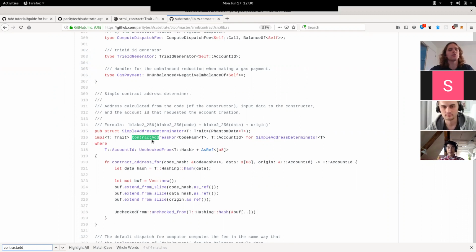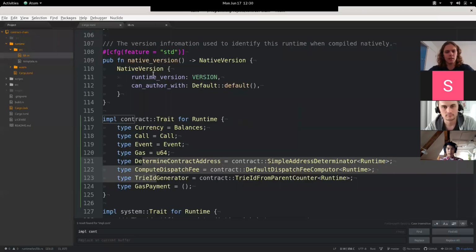So we've got some trait here, contract address for. In theory, there might be multiple different ways to implement that thing. The contracts module has already defined one of its own that we can use if we want to. I'm guessing the punchline is that this is the one we told it to use. Yes, you can see it here, this line. Yeah, simple address determinator, right? So here we have imported a struct which has implemented this trait that we need.